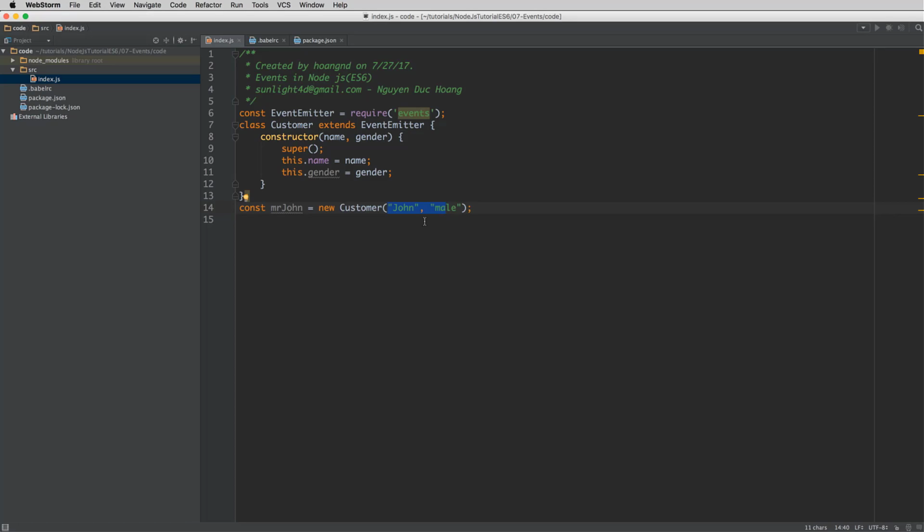Firstly we call the on function with Mr. Zone dot on. 'call food' is the name of the event, and the arrow function here is a listener. The listener is called when the event is raised, emitted, or called. So this step allows you to register an event.